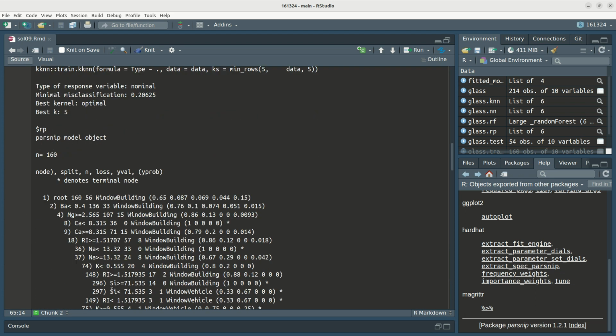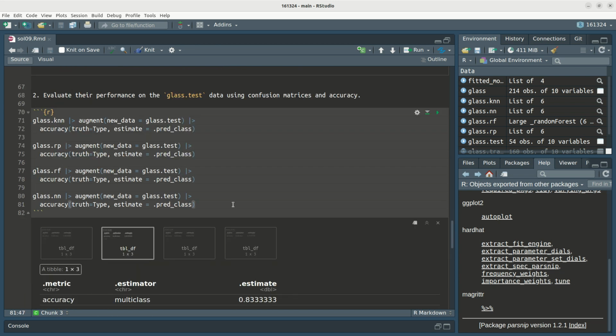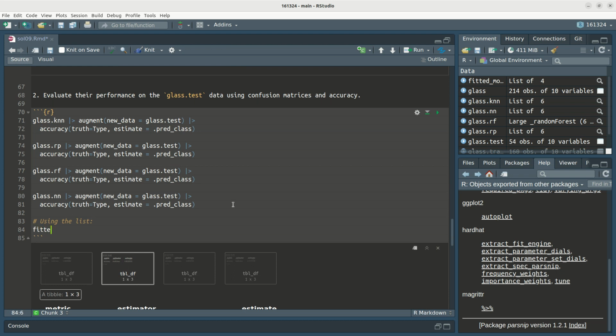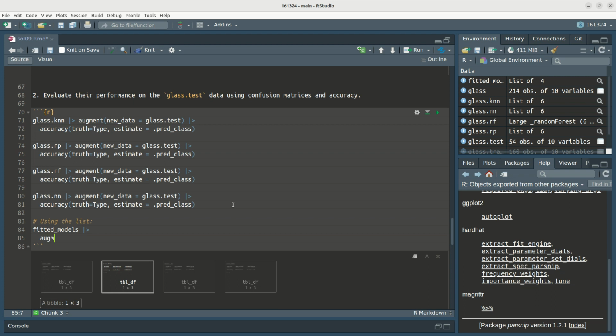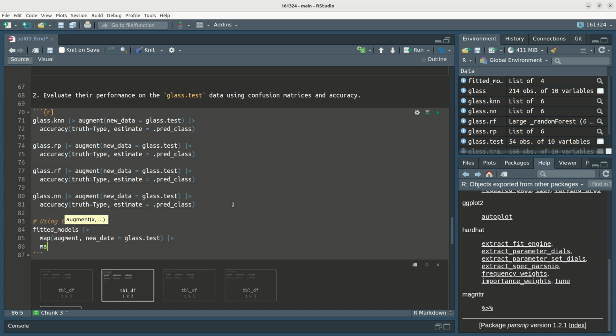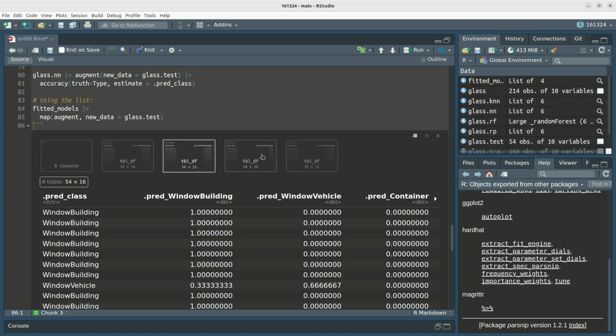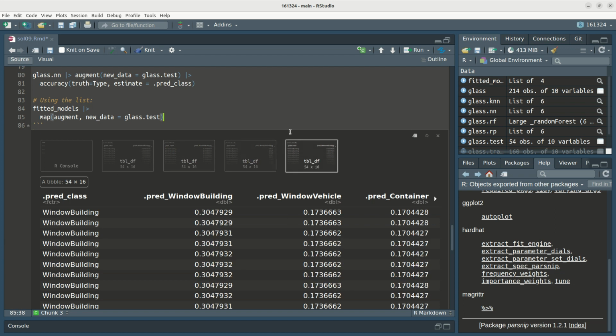So now that I've got my fitted models, all of this code down here can just be done by going fitted models, map with augment, new data, use glass.train test, and then that will give us 4 data frames. We could then bind those data frames together, and there's specific functions for doing so.